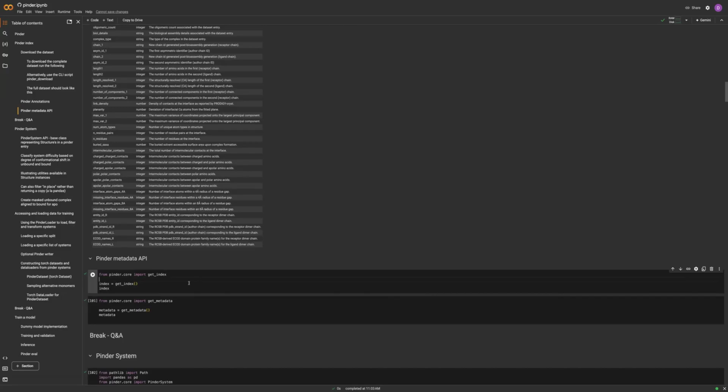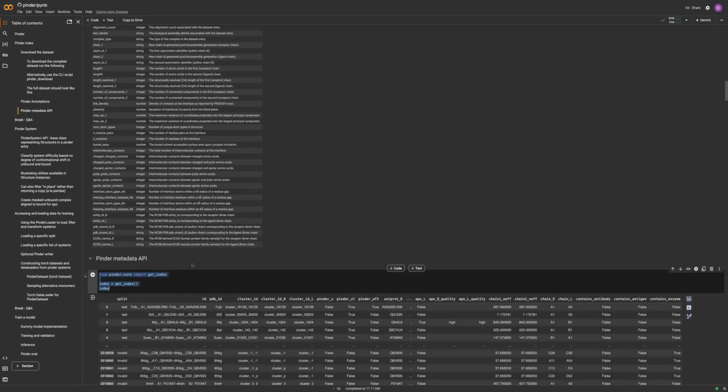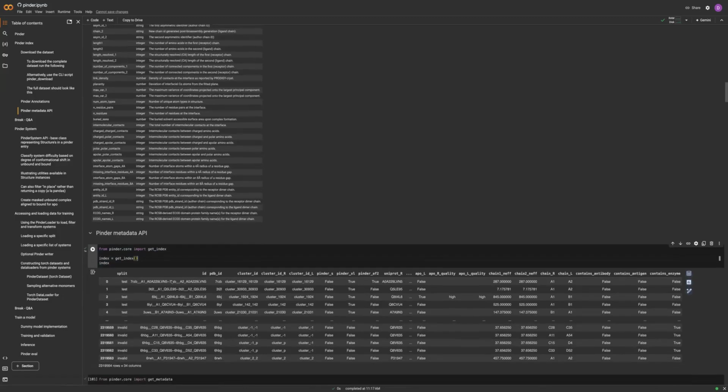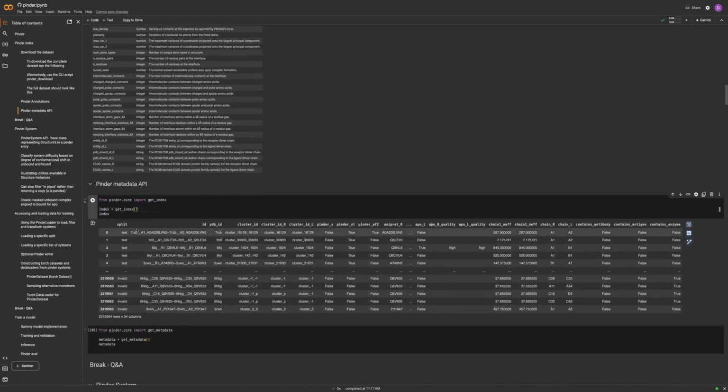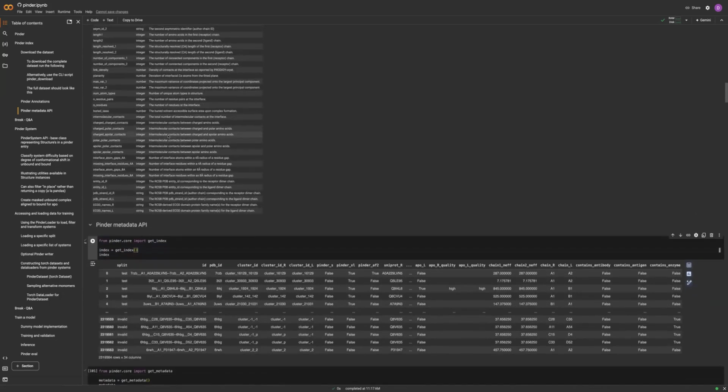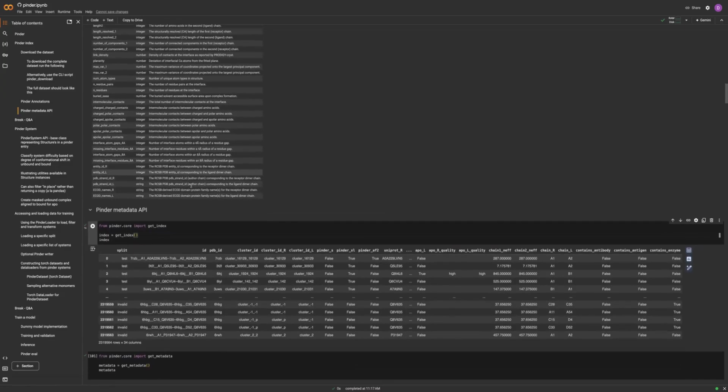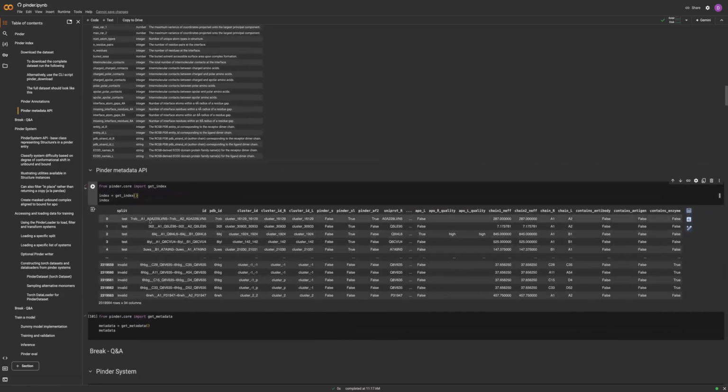All right, let's dive in then. As I mentioned, the interface to PINDER most frequently used, at least by me, is through get_index and subsequently get_metadata. We're not going to run through every single one of these columns. I do encourage reading the README on the GitHub, which also contains these, as well as the docstrings and the hosted documentation. But going back to what I mentioned previously about how the system IDs are defined.